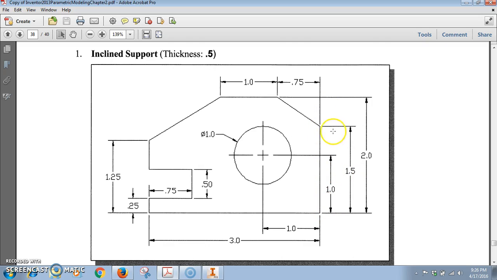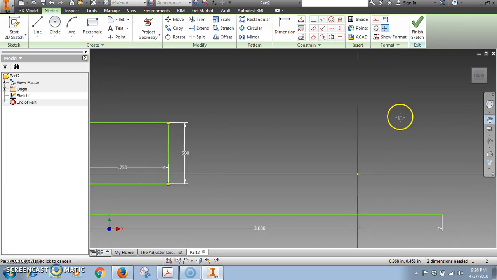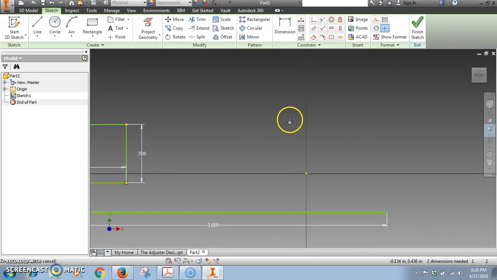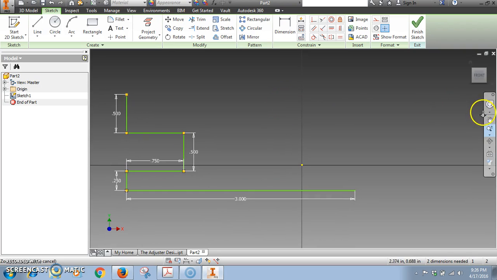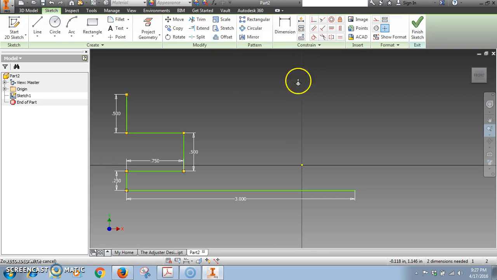This is 1.5. So I'm going to actually pan over a little bit. I'm also going to zoom out a little bit. Again, I'm not zooming in settings at all. I'm clicking and hitting zoom out. Again, if this navigation bar isn't there, go to View, User Interface. Make sure your navigation bar is back in there, or checked off.